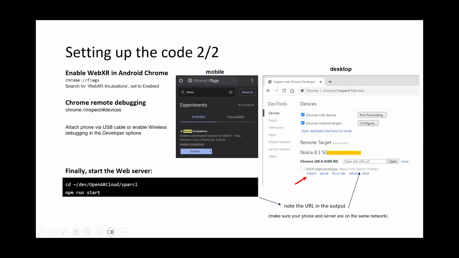you need to go to the Chrome settings, and you need to explicitly enable WebXR because by default it is hidden, it is disabled. So you need to go to Chrome flags and search for WebXR, and then just set this to enabled and restart Chrome. That's it.